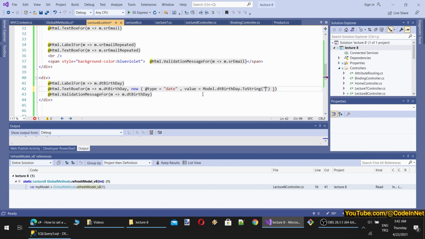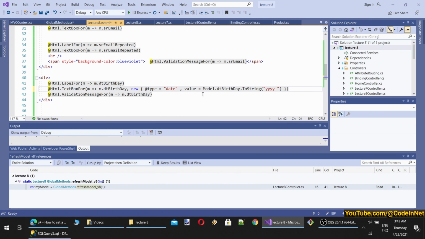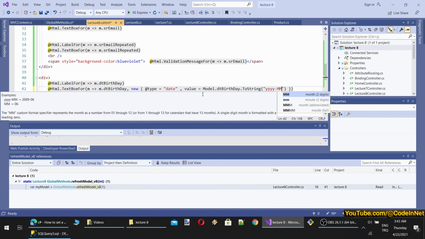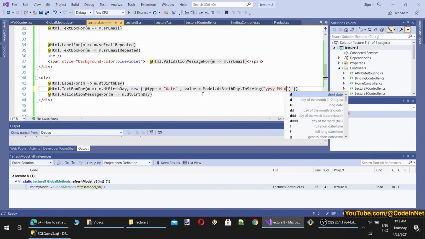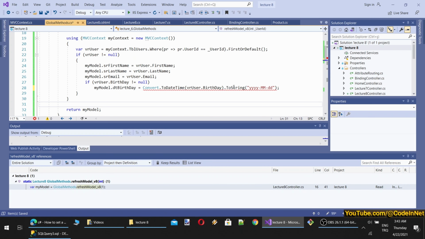Yes, simply like this. So year. Okay, it shows year 4 digits. Oh, nice. Then month 2 digits. Nice. And day of the month 2 digits. Okay, awesome. I didn't know this was available. So you see how IntelliSense is advanced recently. And it will be simply like this. Now it should work.